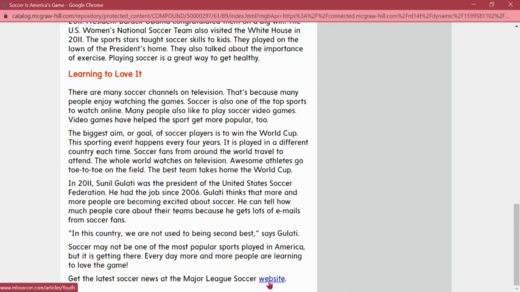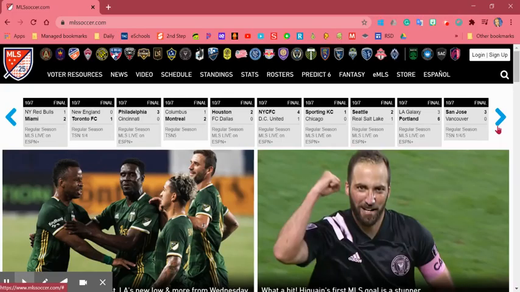I see another hyperlink. I see another blue word that's underlined, and when I hover over it, my cursor says that I can click on it. Let's click on here to see what information the author is providing us. The hyperlink brought us to a website that's all about soccer, and it has the scores of the different teams. Isn't that cool?